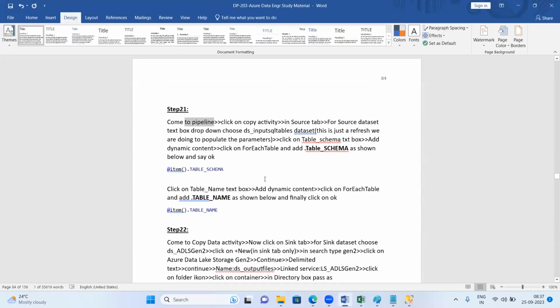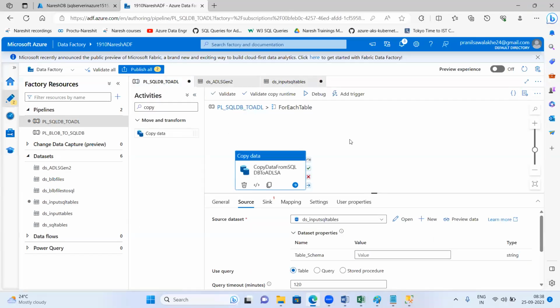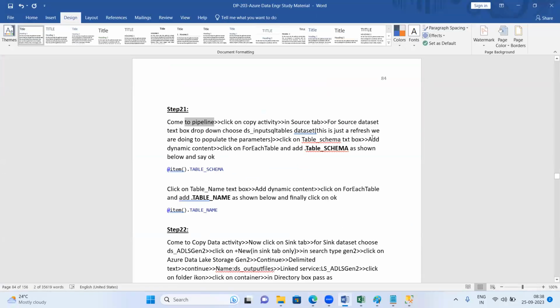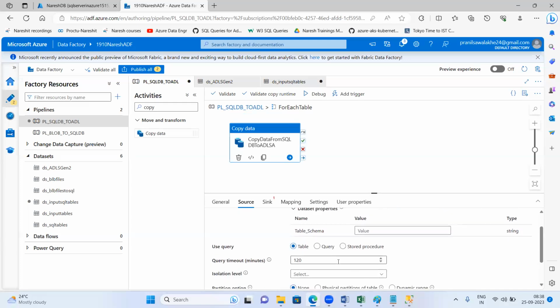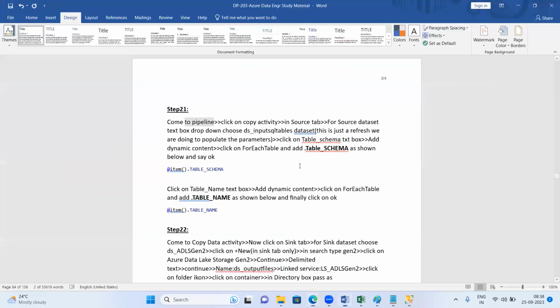Okay, come to pipeline now. I'll come here, SQL to ADL pipeline. This pipeline, not the first one, not this one, this pipeline. Come to pipeline, copy activity. Yeah, this is my copy activity only. In source tab, for source dataset text box drop down. Source dataset text box, where is it? Yeah, this one.